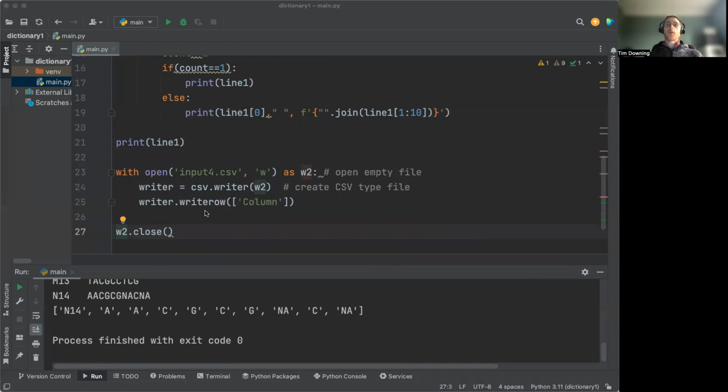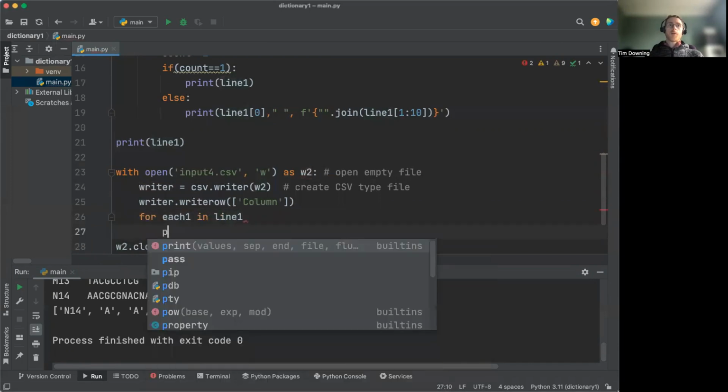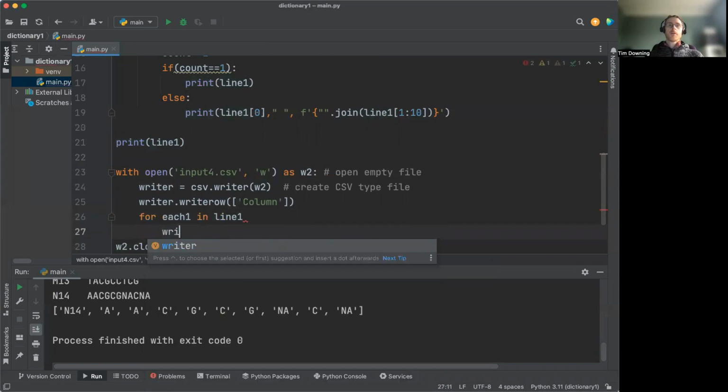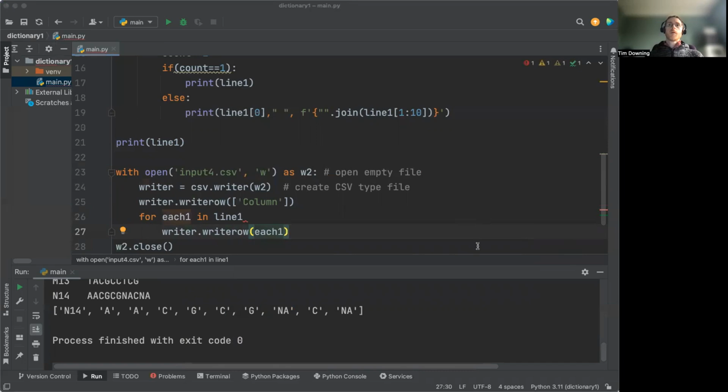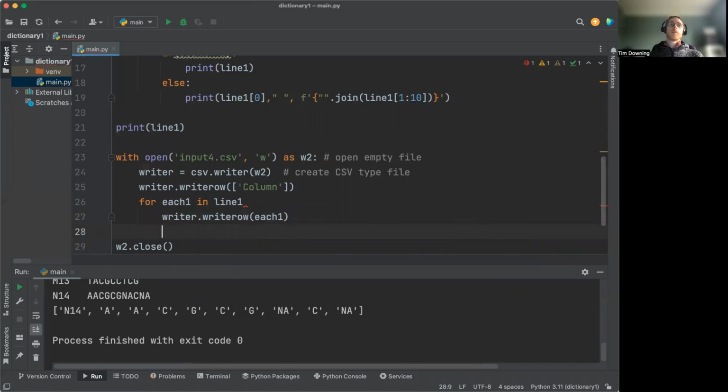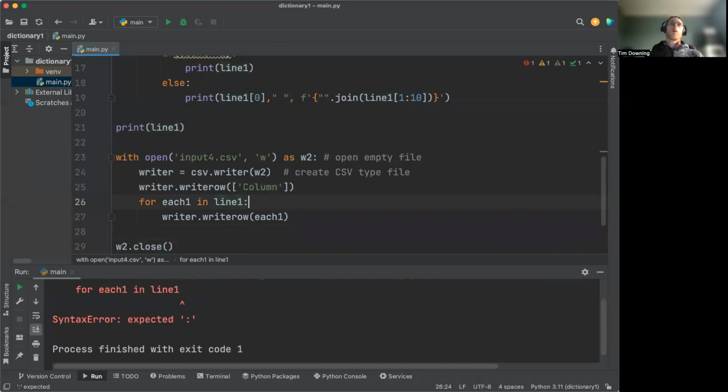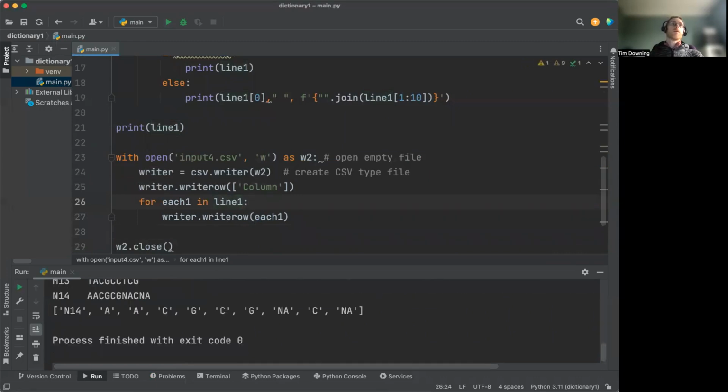So what we can do next is add more things into it. And we use the same construct we have before, for each one in line 1, we're going to do writer.writerow, each one. And that will write out each of these entries into this file. So we run this, that'll put the column inside there. If I put in a colon at the end of the for loop, and then if you check that file, we'll find that that has been written out there.